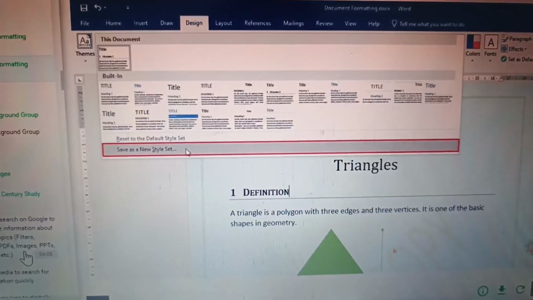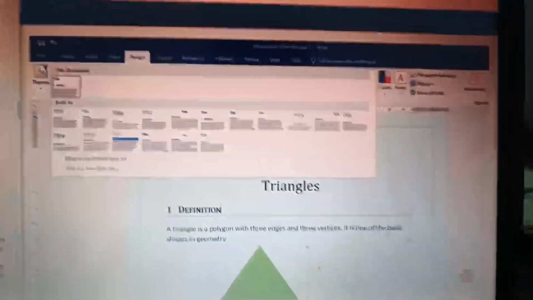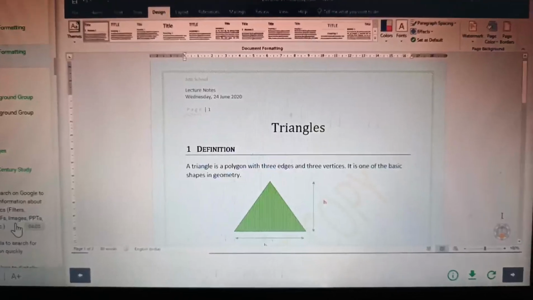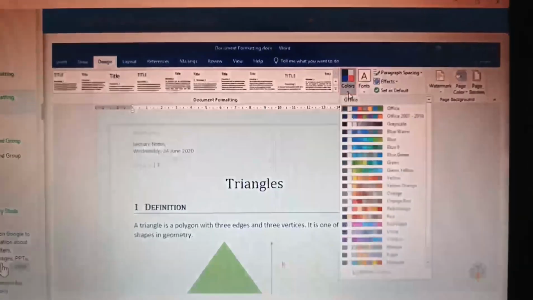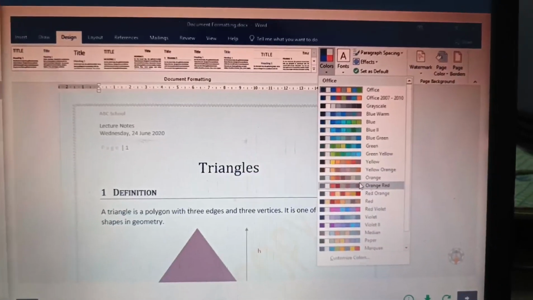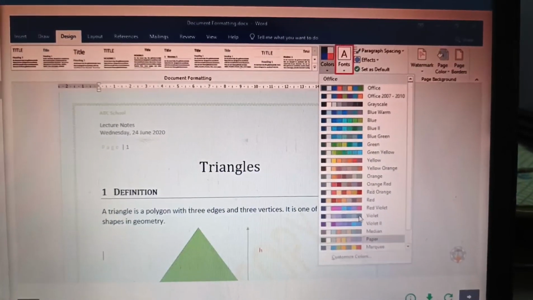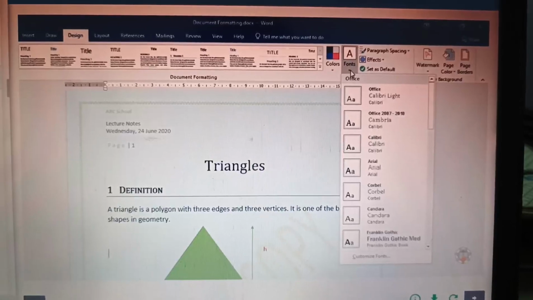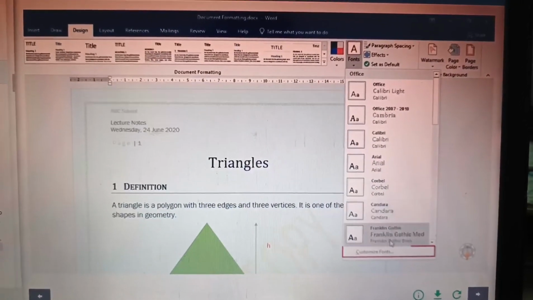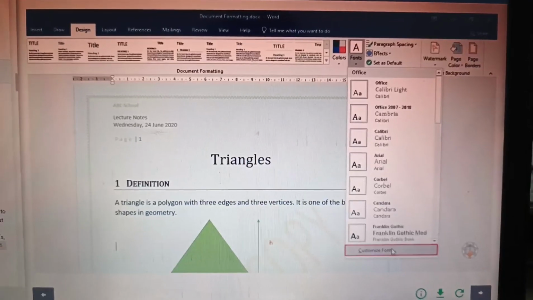To save this style, use Save as a new style set. To quickly change the color of all the items in your document, click Colors and select a theme. In the same way, to change the font, use Fonts. To use specific color of font, use the Customize option from the relevant menu.